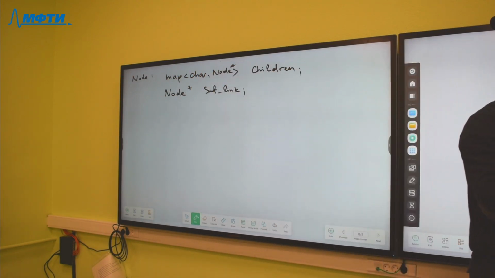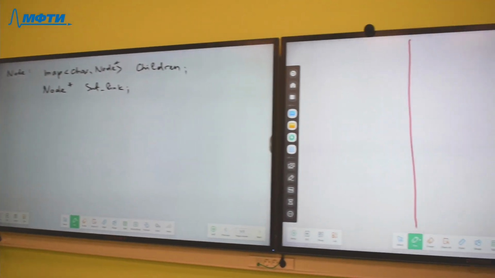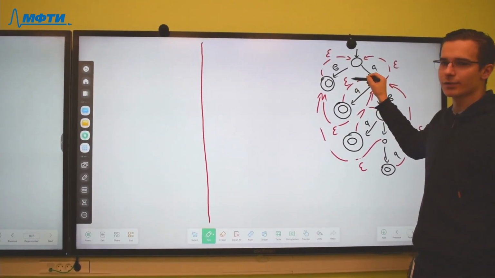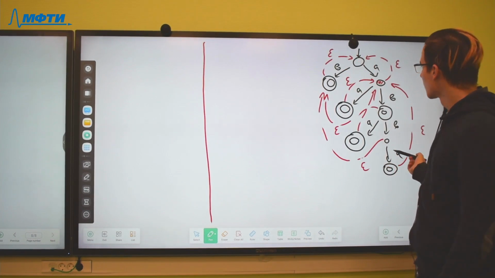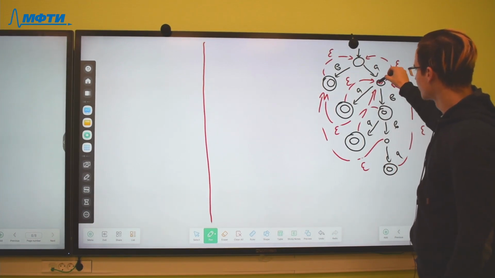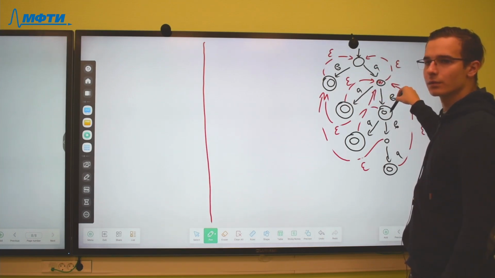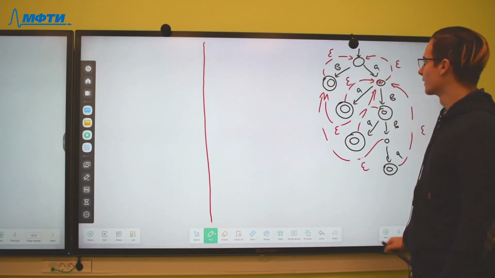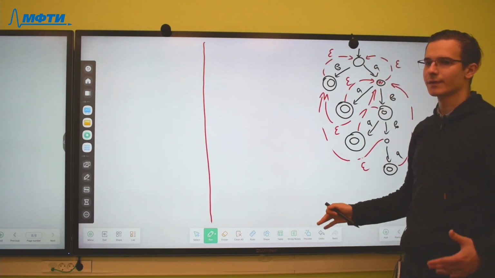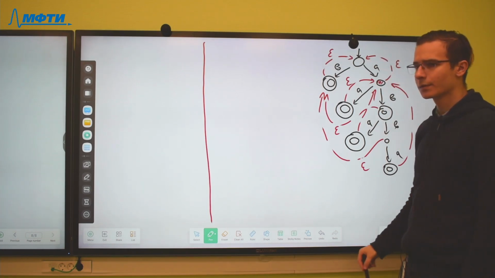What did you say about node? About node? We have this node, and we need to understand how to implement it, how to build this tree. We build nodes as the map to other nodes, and suffix link to the longest suffix of this word that is in the tree.